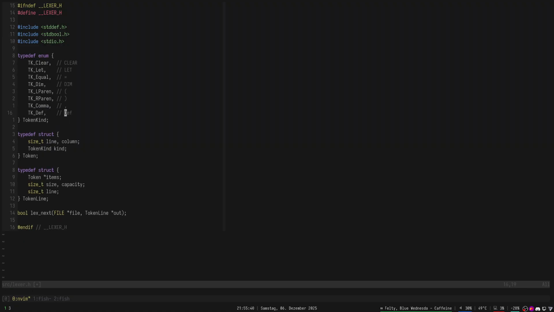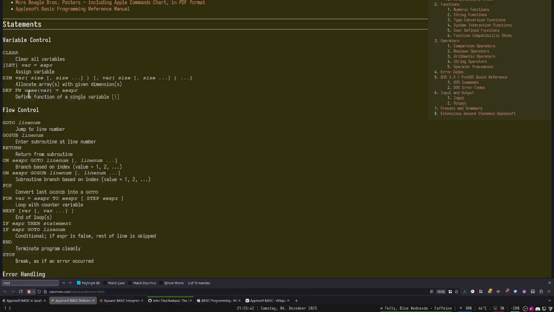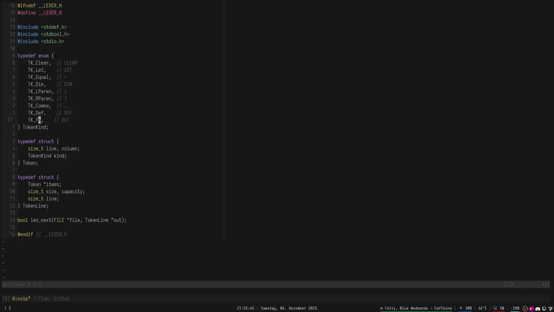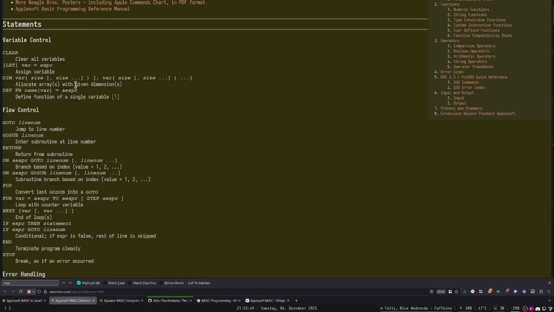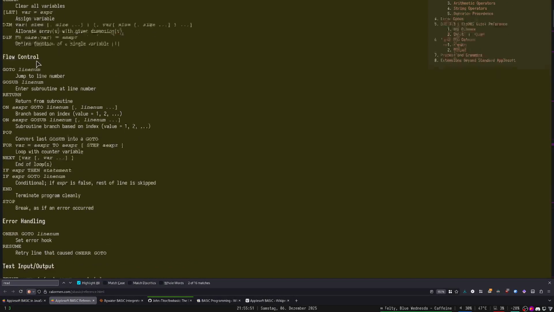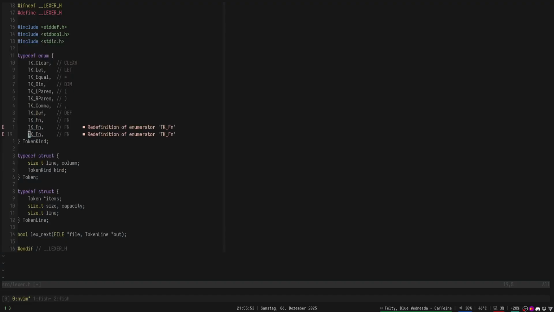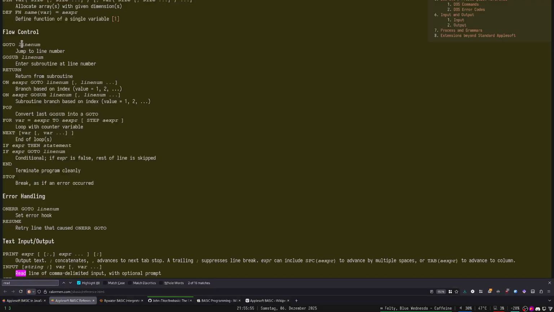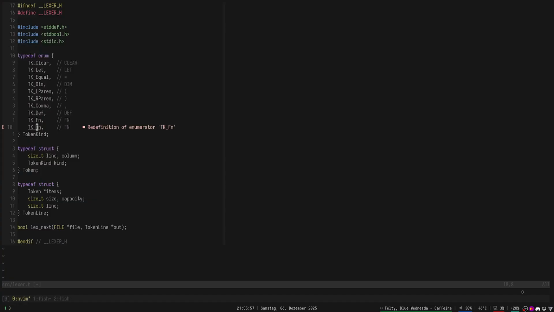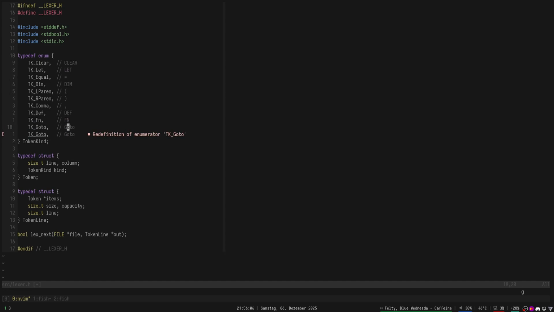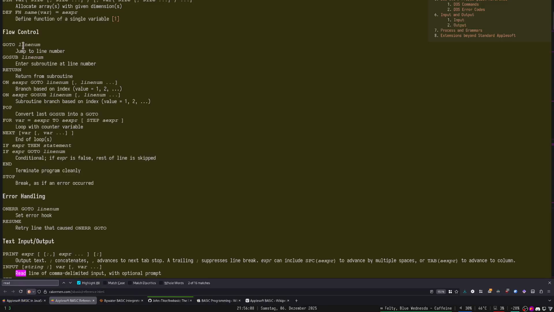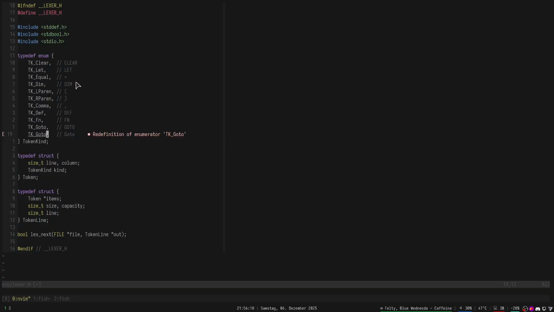Which is all capital. We've got FN, which is that. This is the relatively boring part of creating Elixir. It's just enumerating all of the tokens. Goto, go to. And we are going to make sure that all of this is case insensitive.